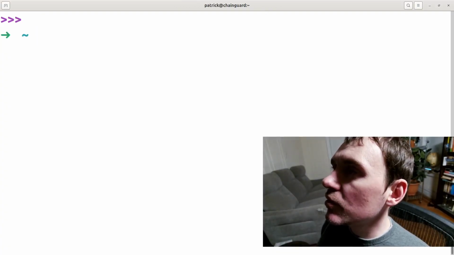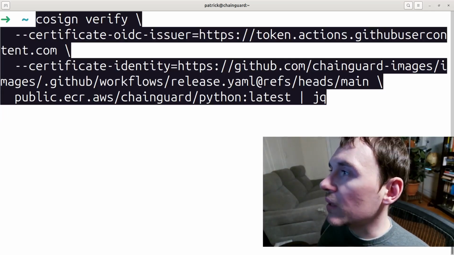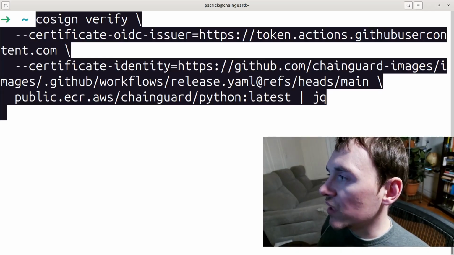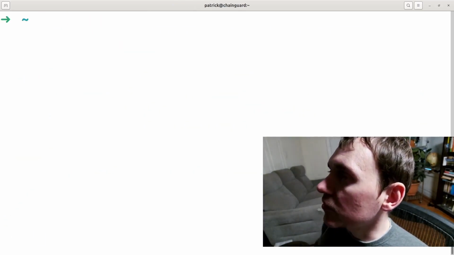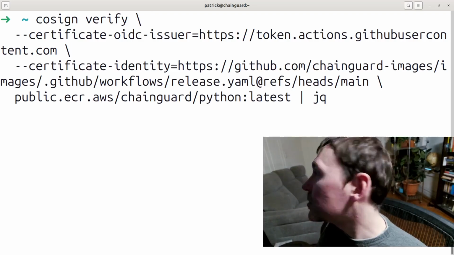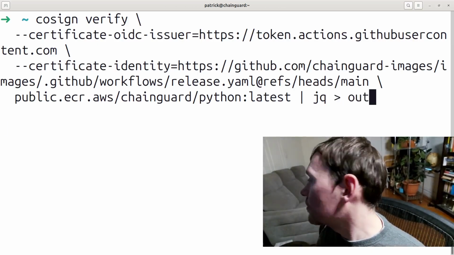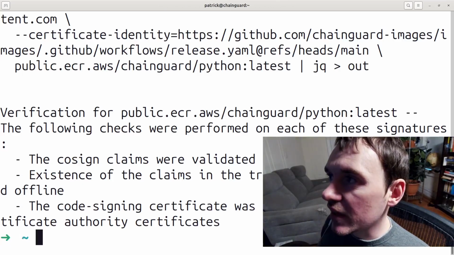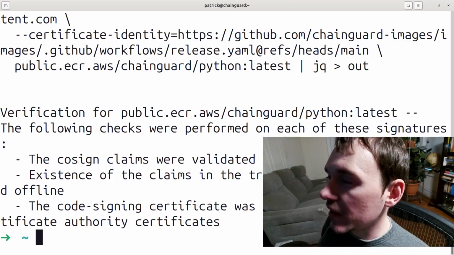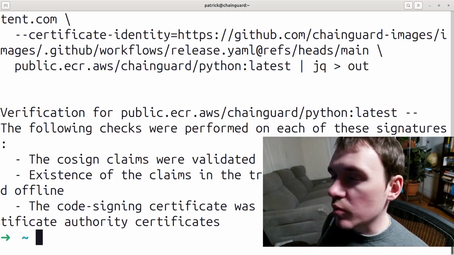And let's do a verification command. So let's use cosign. So this is part of the Sigstore project, passing in the issuer and the certificate and the OCI address for the container. And we should actually redirect this output. And you'll see that the container was verified as being built and signed by the issuer, which in this case is Chainguard. And if someone had tampered with it, this would not have succeeded.